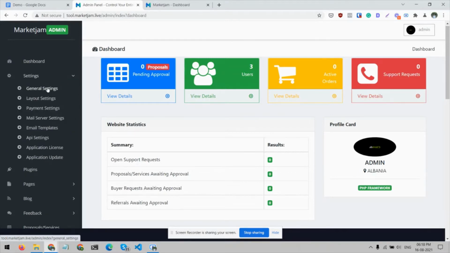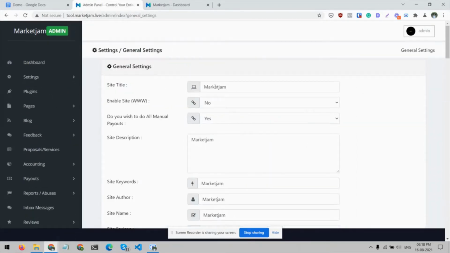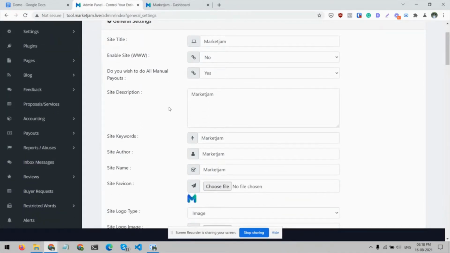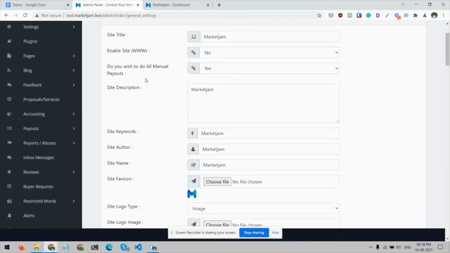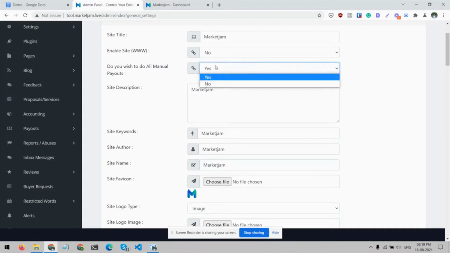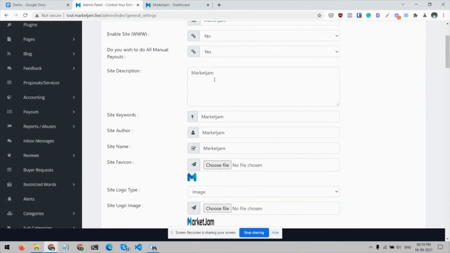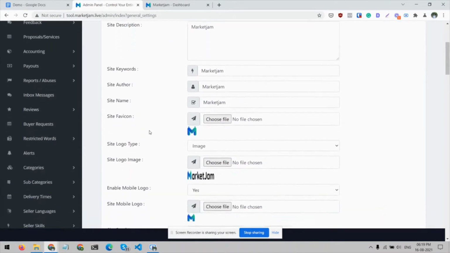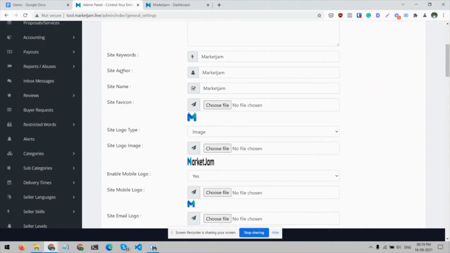Then in the settings, in general settings, you can add your site's marketplace name, and choose whether you wish to do all the payouts manually or make it automated. Let's say you hire multiple sellers, they sign up on your marketplace and sell their services. Whatever fees you have and whatever cut they make, you can choose whether you want the payouts to be manual or automatic. It's totally up to you. And then you can add a site description, site keywords, and site author name.